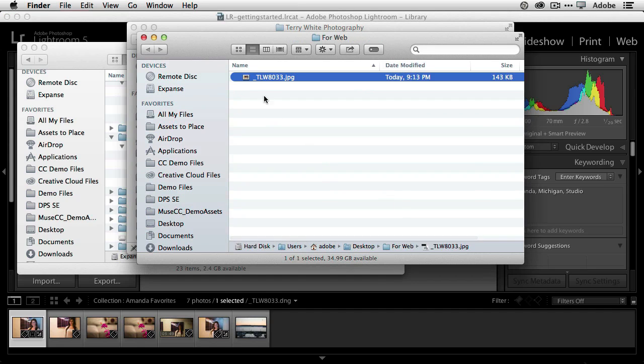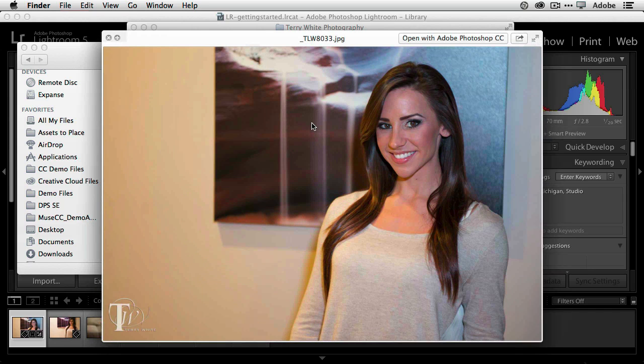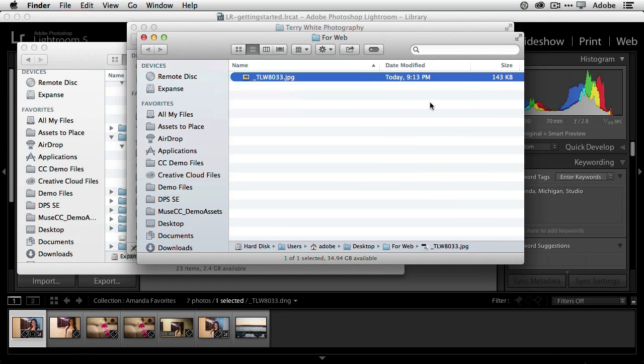And there it is. It made a JPEG of that file with the exact same name. And if I preview it real quick, it shows my little watermark in the lower left-hand corner as it should. And this is a photo that's only 143K that I could give someone or put online or do whatever I wanted to do with it. So that is how to export your images for sharing.